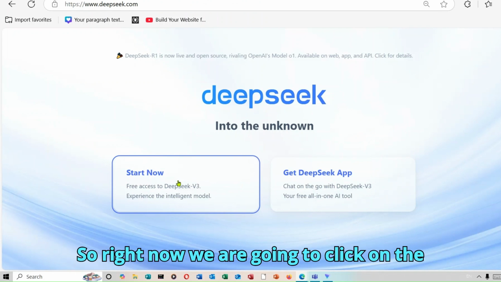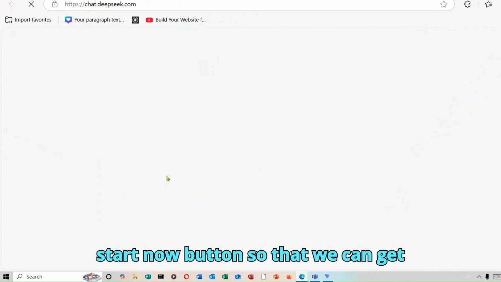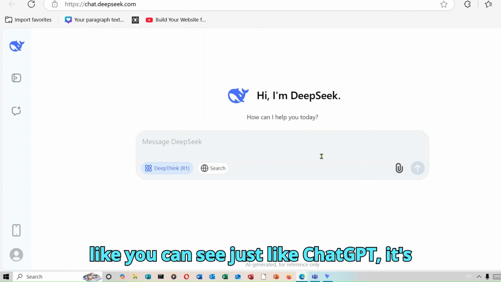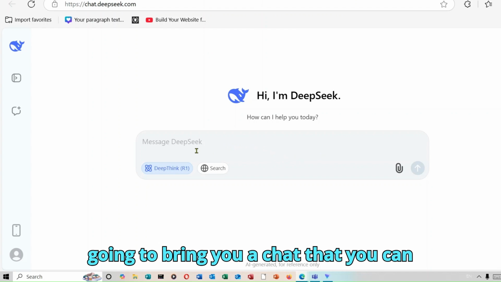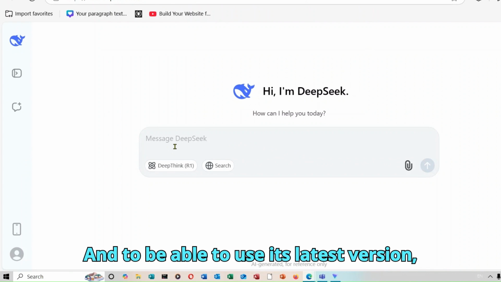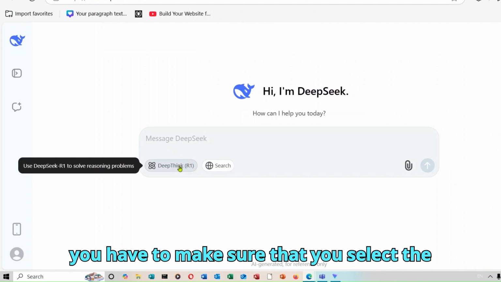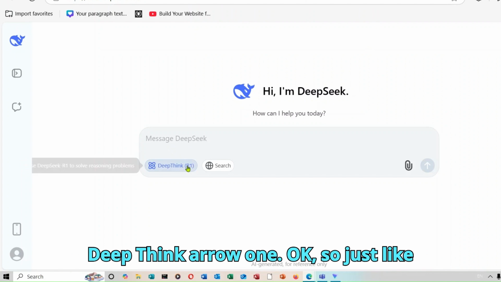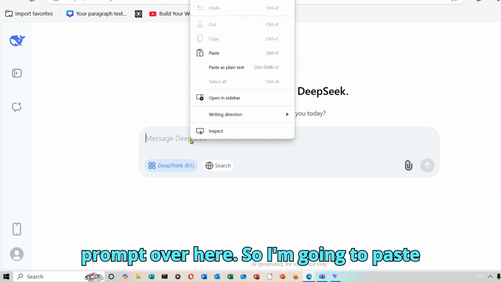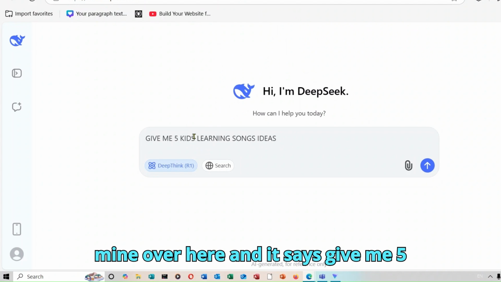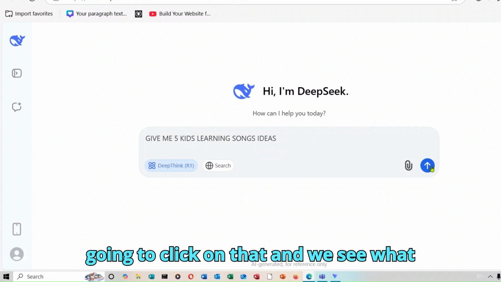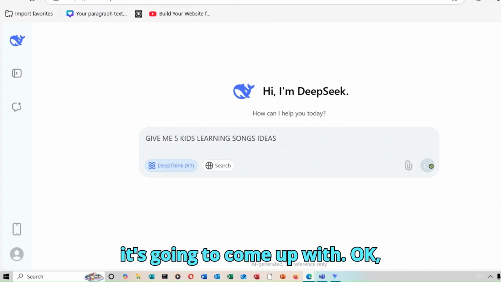So right now we are going to click on the start now button so that we can get started with the whole process. Okay, so like you can see, just like ChatGPT, it's going to bring you a chat that you can use. To be able to use its latest version, you have to make sure that you select the DeepThink R1. Then you're going to input your prompt over here. I'm going to paste mine, and it says give me 5 kids learning songs ideas. So we are going to click on that and see what it's going to come up with.